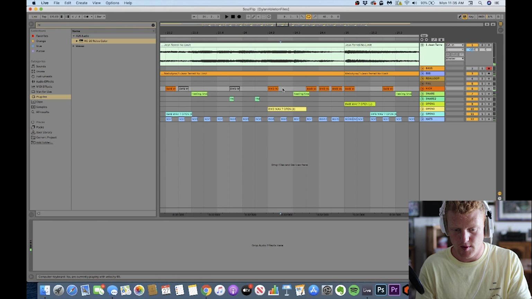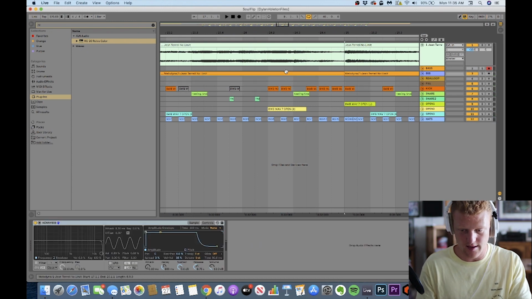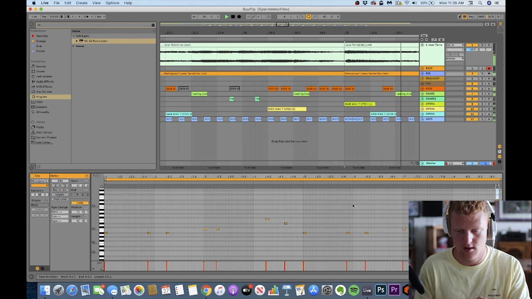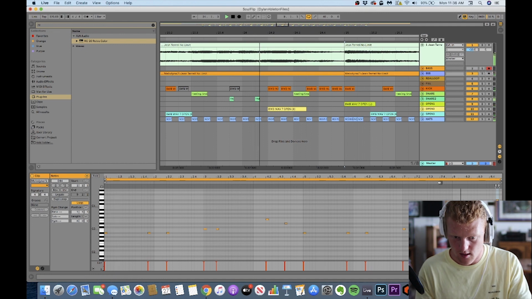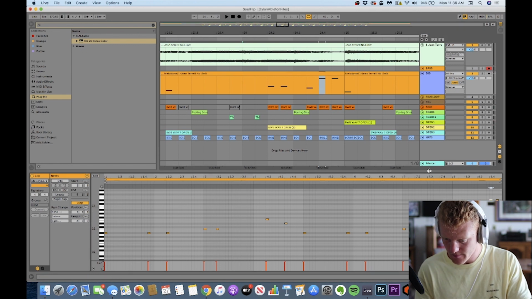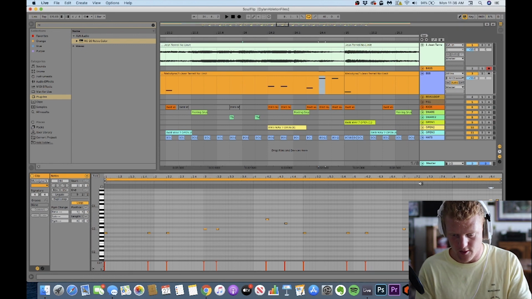Alright, I feel like this spot right here would be a good spot to get a little crazy as far as drums. And then do the 808 pattern along with it, and this is where you can get a little creative on these little sections.